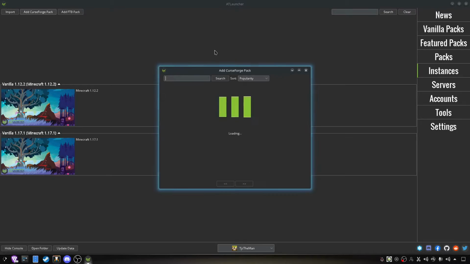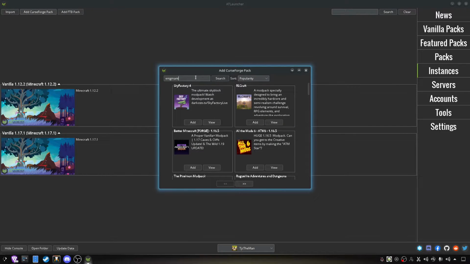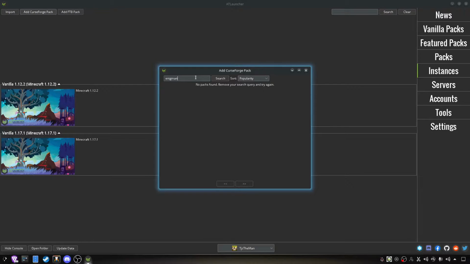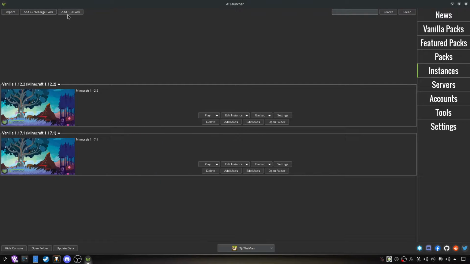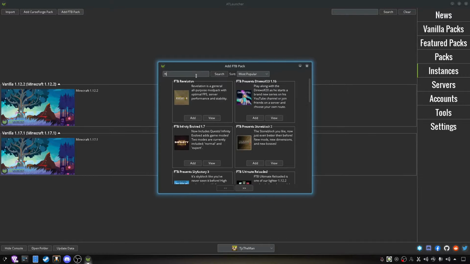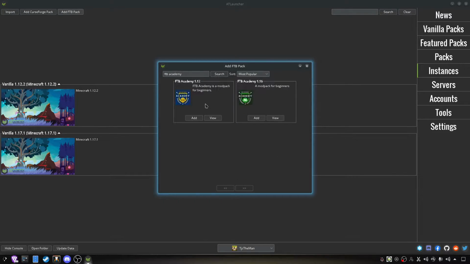And if you want to add a pack you found on CurseForge, you go here and you type Enigmatica, right? I can't spell, but. And here's all your Enigmatica CurseForge mod packs. You want to go add an FTB pack like FTB Academy. I still can't spell. It's right there, FTB Academy.